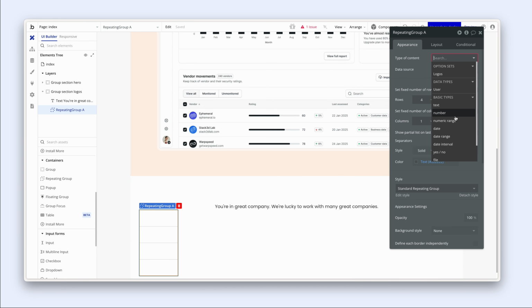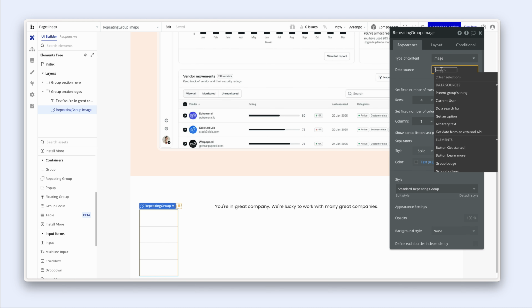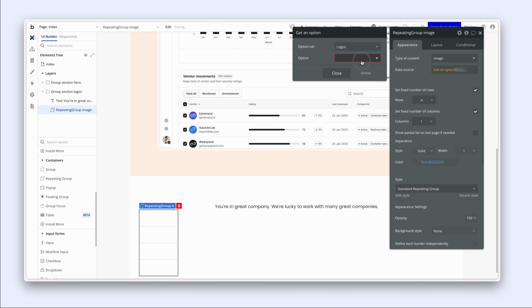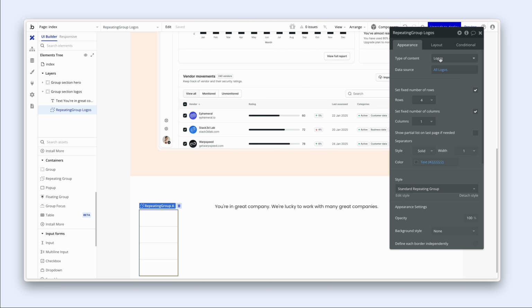So this is of type image. And where do the images live? Let's grab them from the data source. We'll say get an option, logos, all options please. Sorry, this is of type logos, but then we'll display them as images. Now we know that there are 4, so I'm going to change rows to 1, columns to 4.